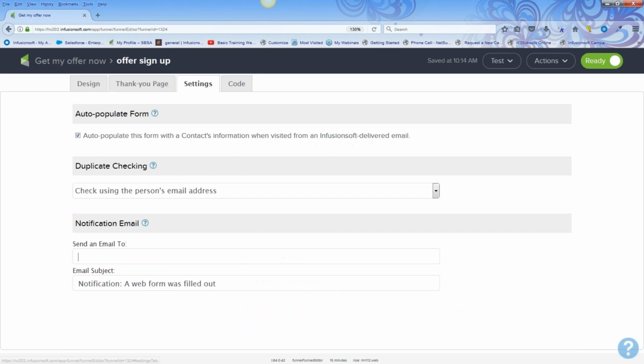The next tab from Thank You page going to the right is your Settings tab. This is where you can actually be notified every time somebody fills out that form if you want to be. If you want to get an email every time somebody fills out that form from your website or from YouTube or wherever you're posting that form, you can be notified. Just put your email address right here where it says send email to.